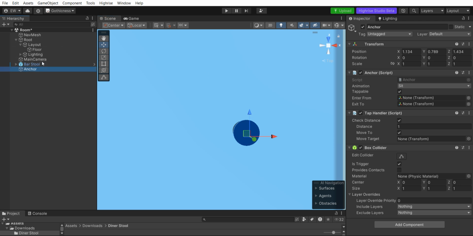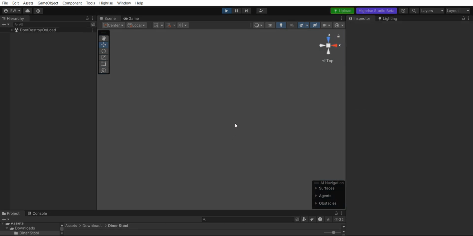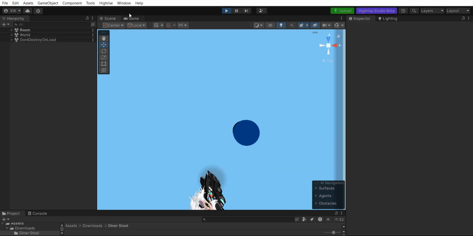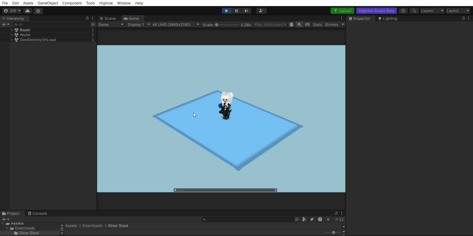Once you're happy with the position, you can put that in with the bar stool and that'll make that a part of the prefab. So then when we press play again, I'm just loading that up now. Go to our game mode. When we walk around, we can still walk around our scene, but when we click our stool, we can now sit on our stool. And that's it for anchors.